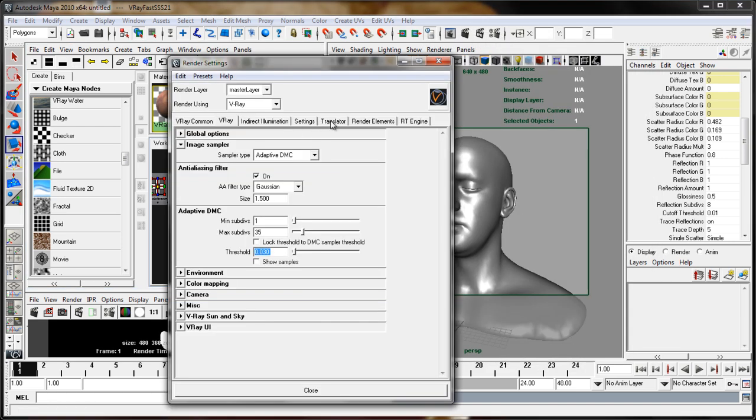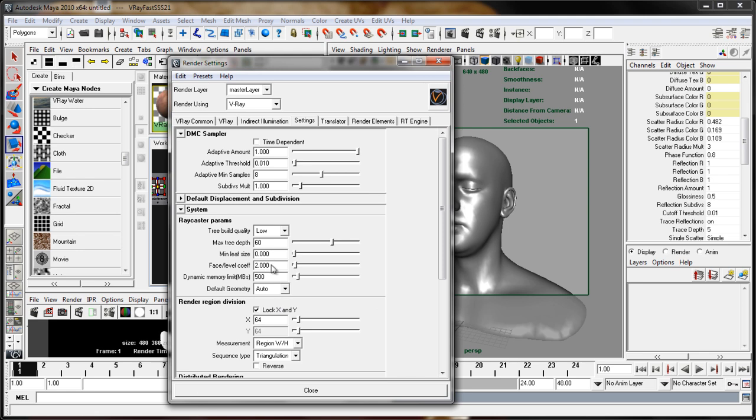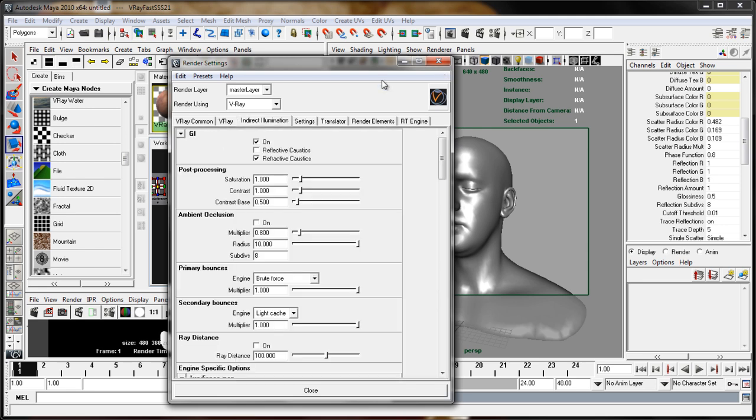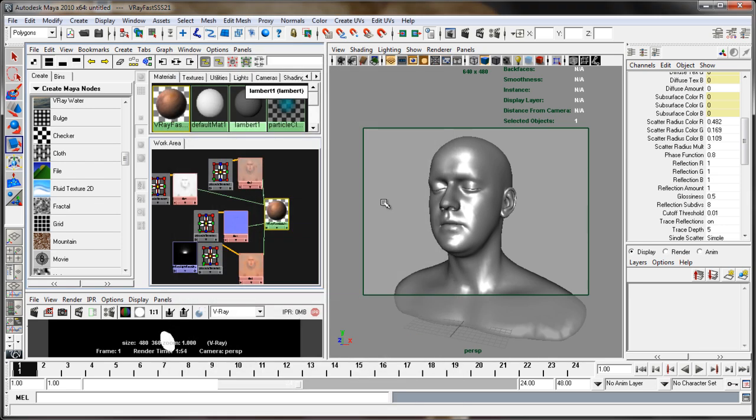I'm also going to change a setting here where instead of our render region of 64 by 64, we'll make it smaller. That sometimes is more efficient to render. And oh look, our dynamic memory limit is quite low. We'll up that. Apparently my preset didn't change that as it should. And that should do it. So let's render one more time.